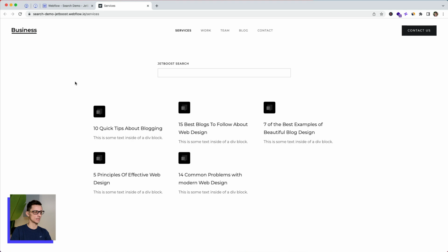So you can see that this live search is way better than Webflow's baked-in search. Webflow's baked-in search is super old school, no live features or anything like that. But it gets a lot better than this.